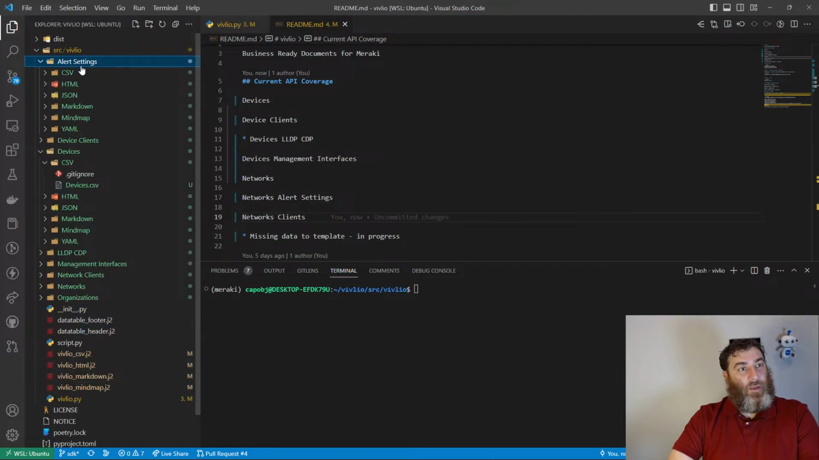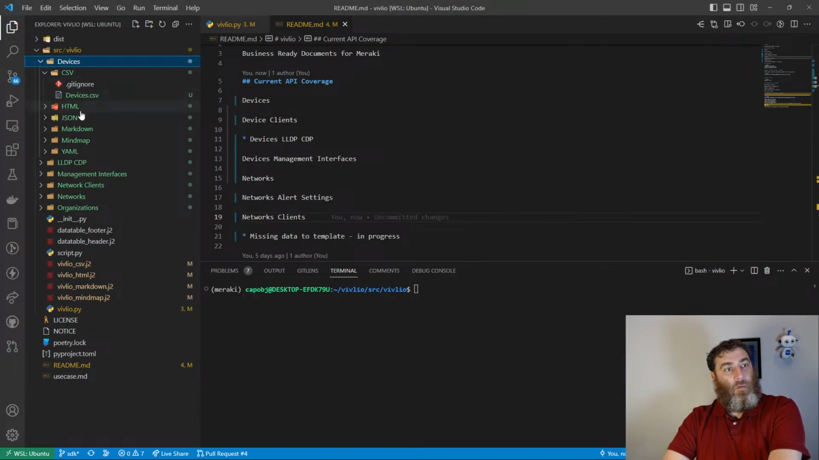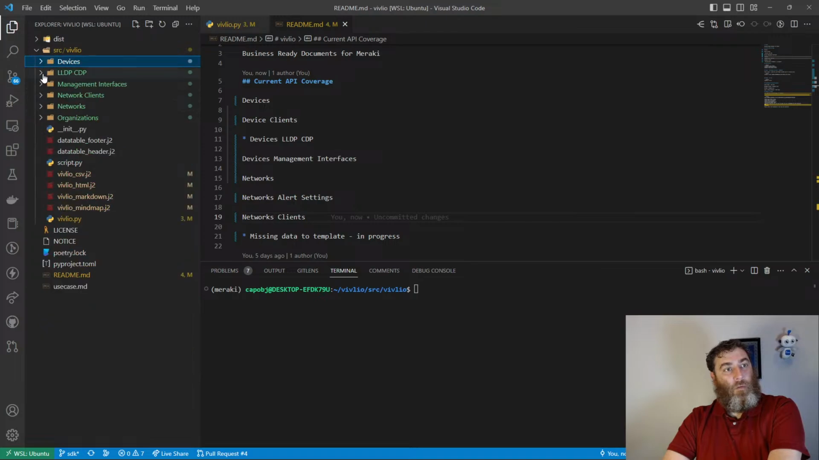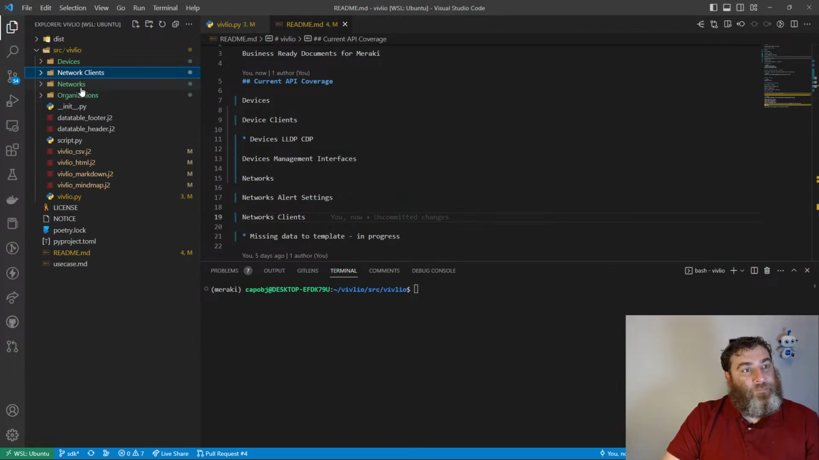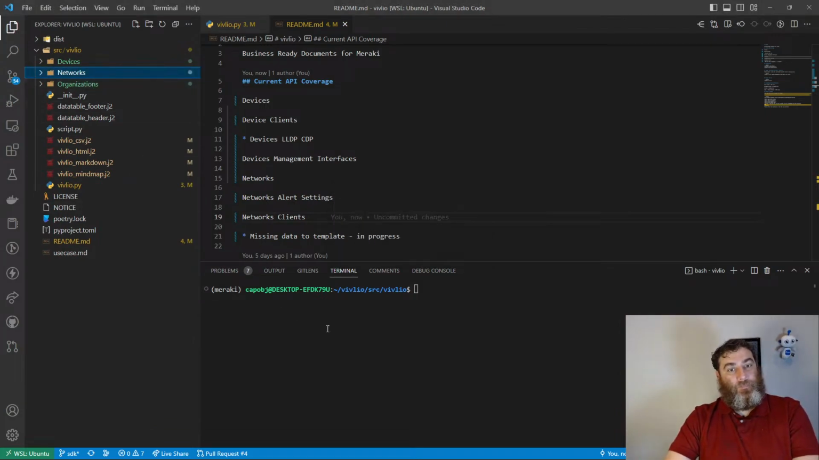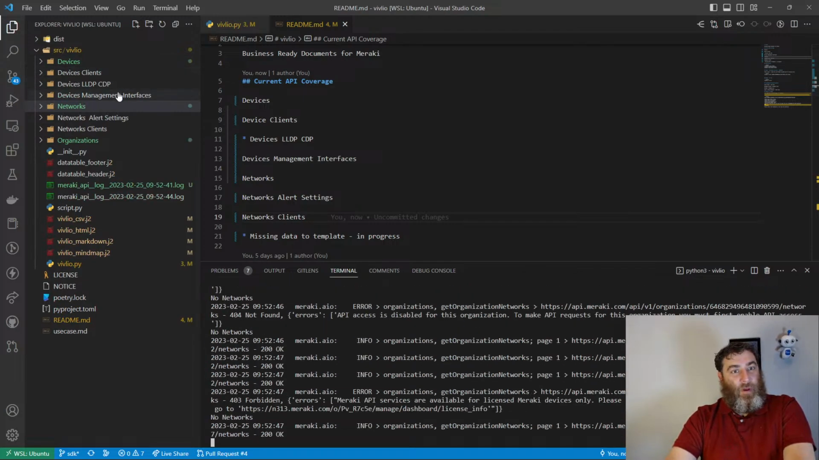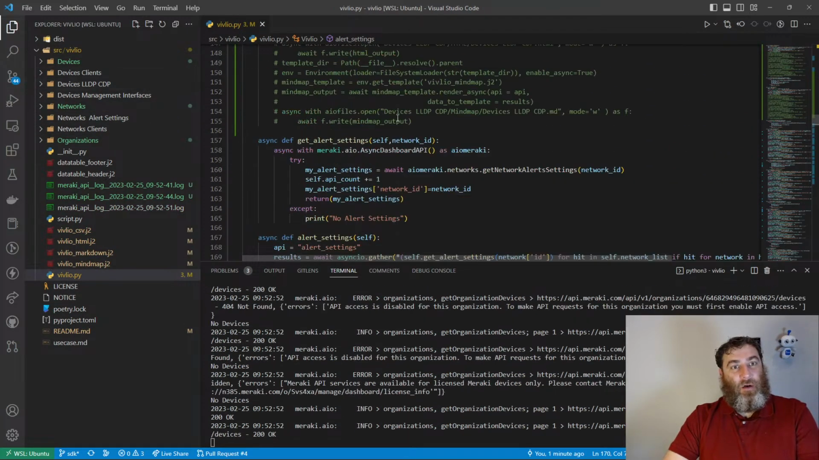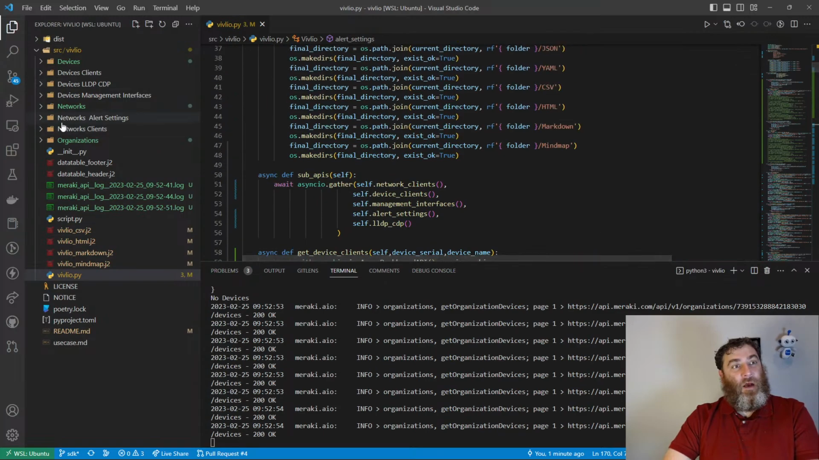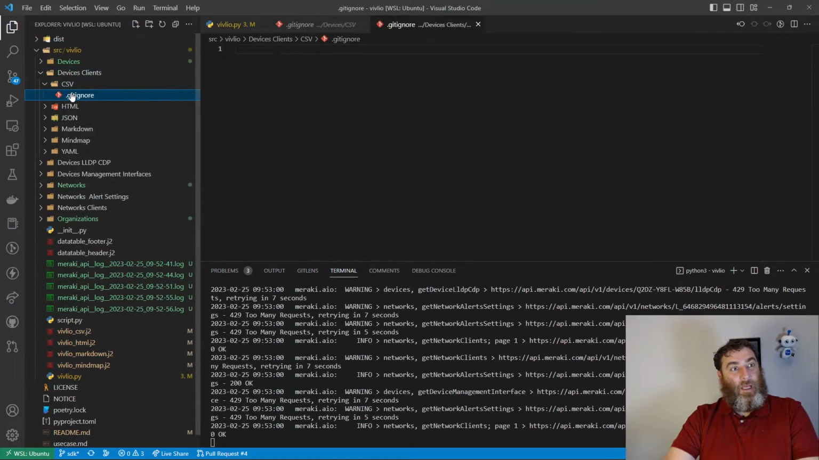Right? So now I've got to delete and run it again. It'll make all my new folders: devices, clients, LLDP, management interfaces, networks, network alert settings, clients, organizations. All right, better, much better, and a lot cleaner. And then we can move forward. Now, before I move forward, I am going to take my git ignore file and repopulate them.